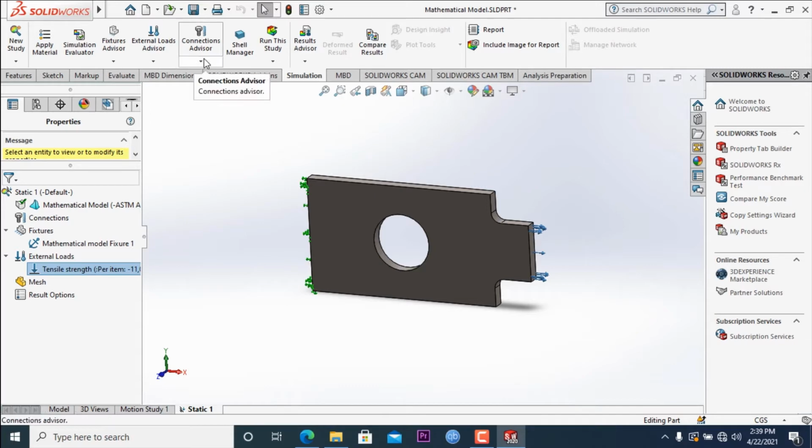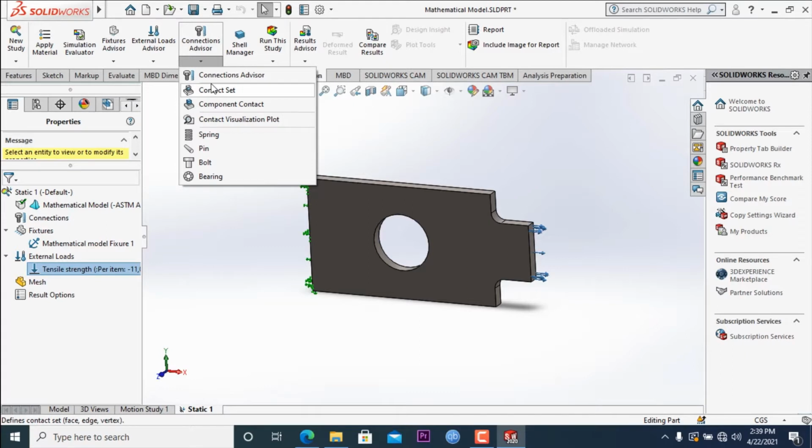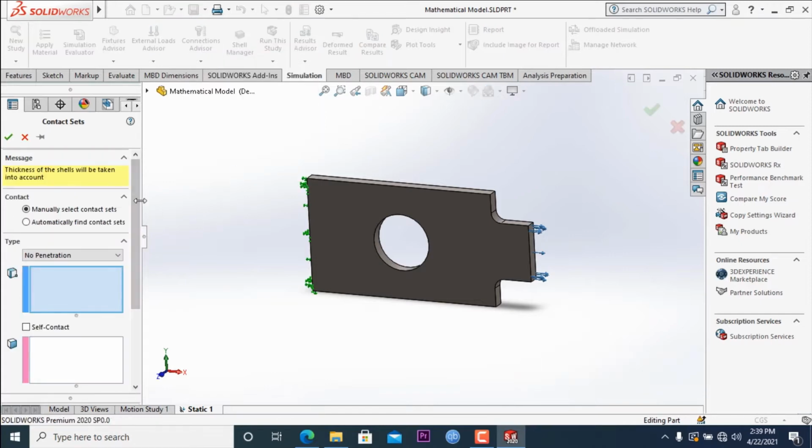If we drop down this bar right here, we will see different options. The first one is contact set, then component contact, then contact visualization plot, then spring, pin, bolt, bearing. These are mainly used when we are running analysis on a full assembly. So let's click on contact set, for example.